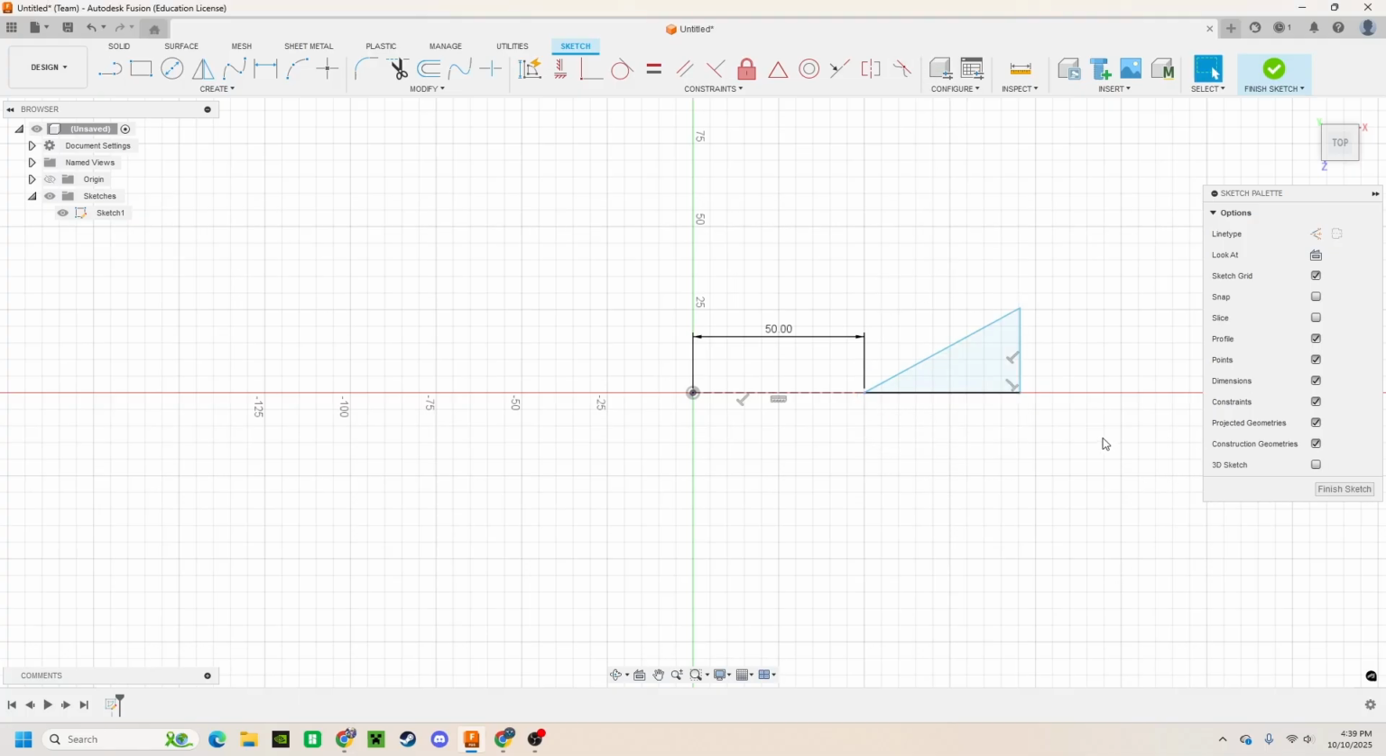To revert that line back to a normal line, you just have to press on the line and then press construction line again, and it will revert it back to a normal line. If you want more than one line to be a construction line, you can toggle it without selecting a line, and every line following it will be a construction line. So if I press the construction line and then create more lines, these will all be construction lines.